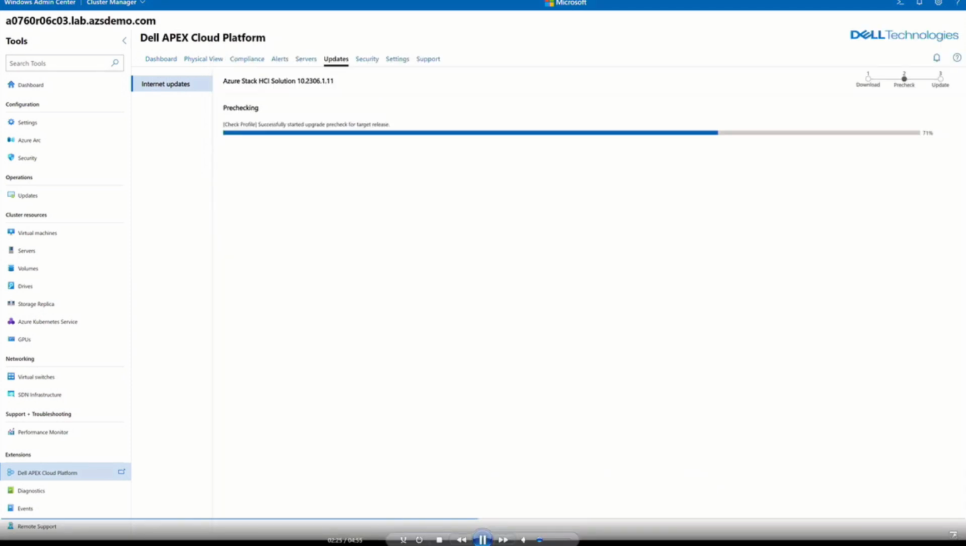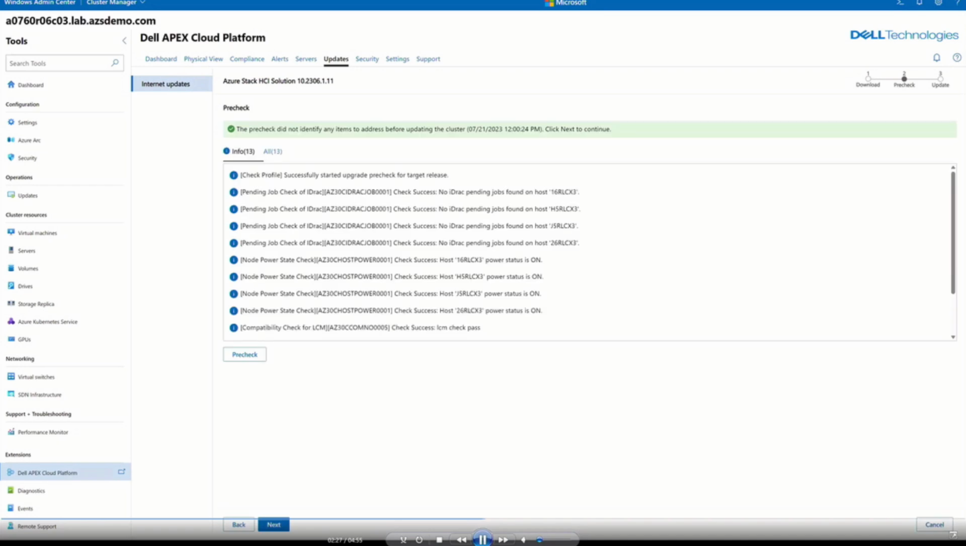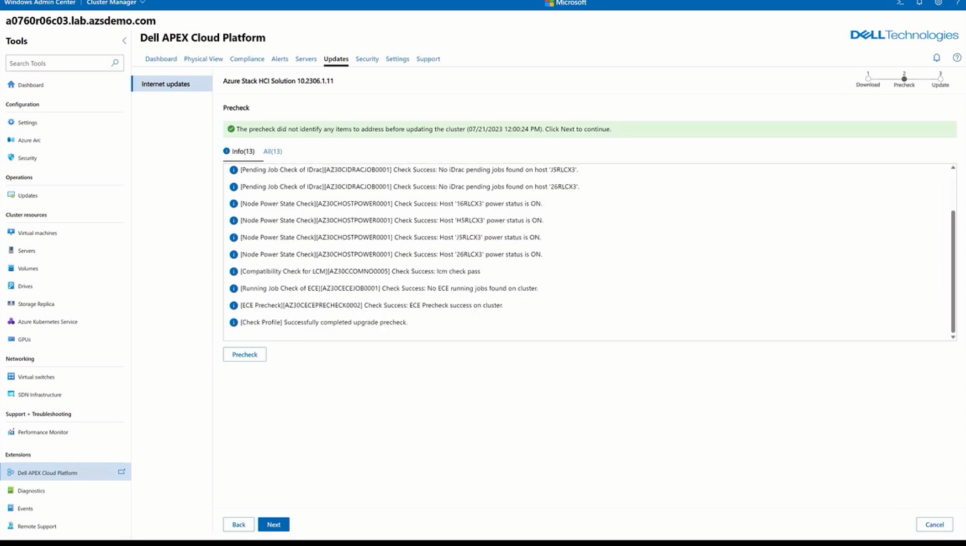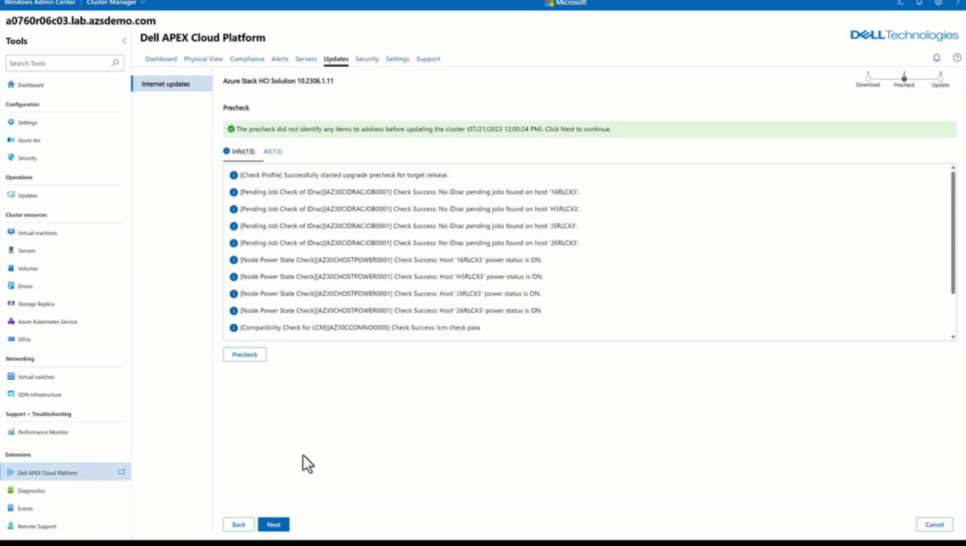As a result of that, it's then going to say, right here, all right, so we've run the pre-check now where it's checking the health of the cluster. So everything is healthy. We're okay to continue. So we'll do next.